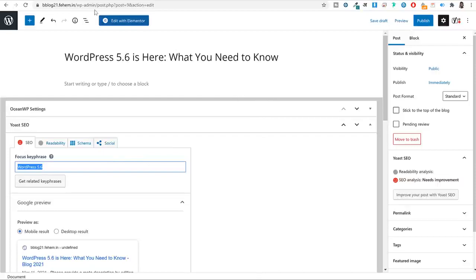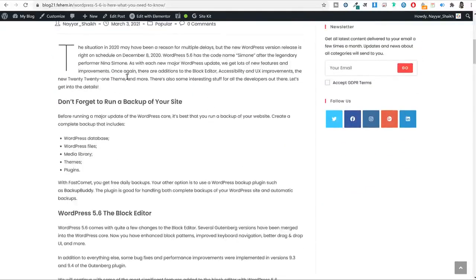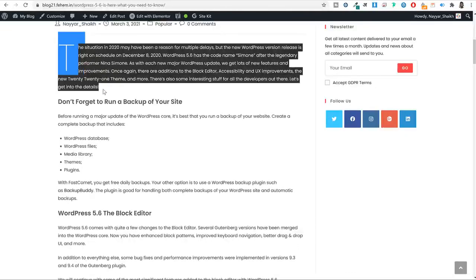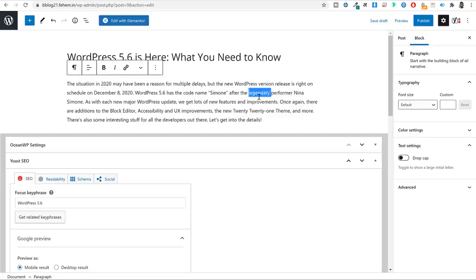Now let's start creating this post. We have entered our title and our focus key phrase, and now we can start creating the post. The very first thing you should do in any post is write an introduction. So this is my introduction. I'll copy it and paste it over here, or you can just type it over here.